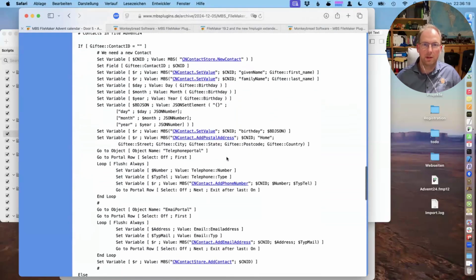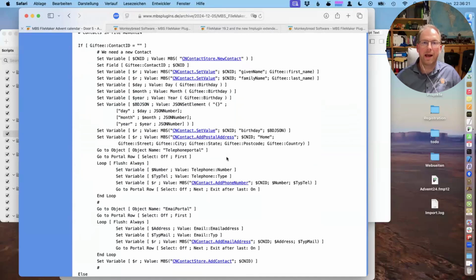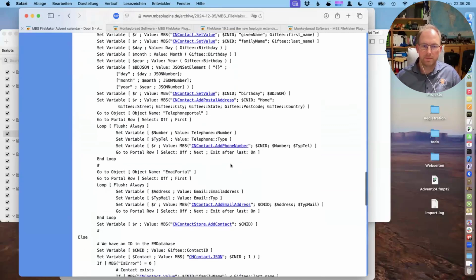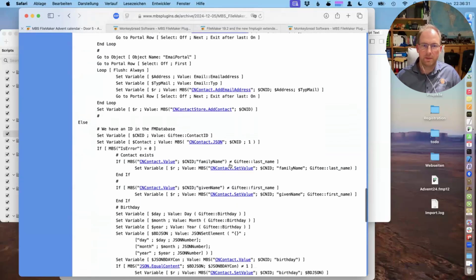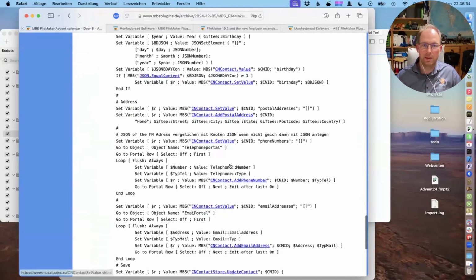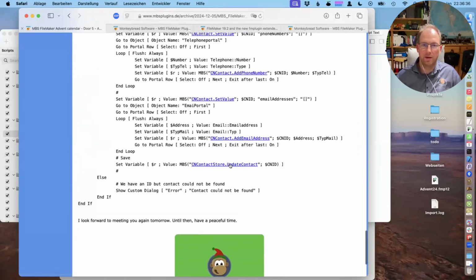Let's see. So here's a full script. So this is something people love to have, just a button in your contacts database to just push it over to the address book. Oh, this is actually really cool. I didn't know you could do this. Yeah, it's a very detailed script. And on the end, yeah, it saves here by updating the contact.